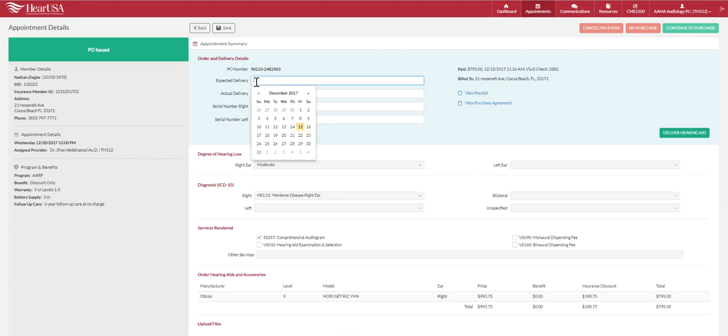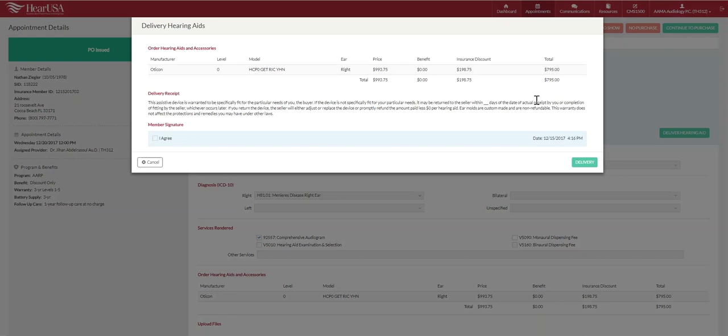So let's say you were expecting to see the patient today and they actually came in today. So you'll fill in both those dates the same. It's a right hearing aid they ordered, so we'll put in the serial number. And they didn't order a left one, so we'll leave that blank. And at this point, you could also view the receipt or view purchase agreement. When you're done, just press the Deliver Hearing Aid button.